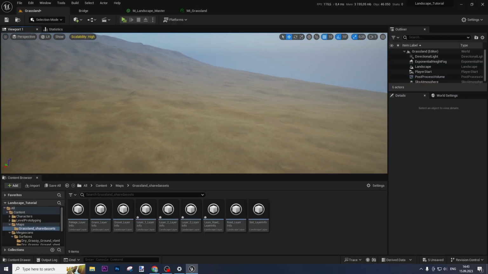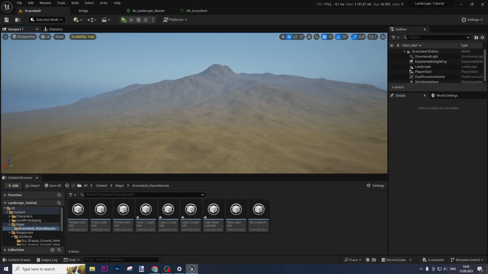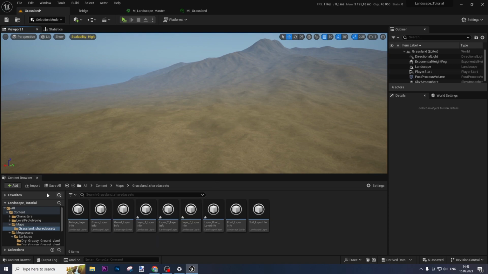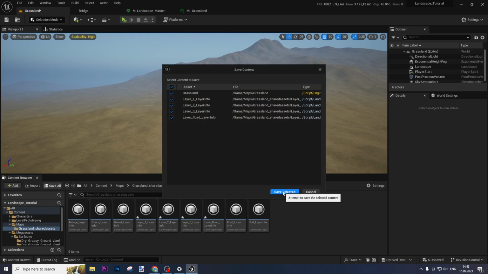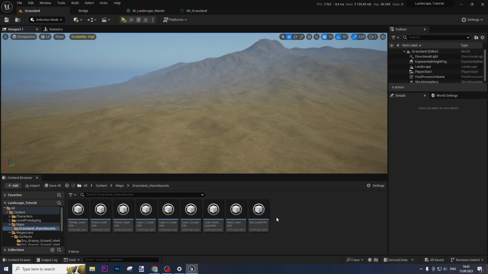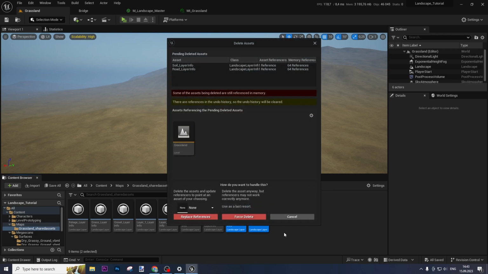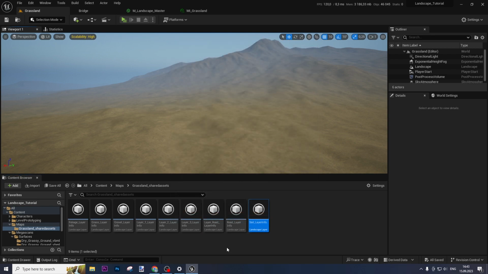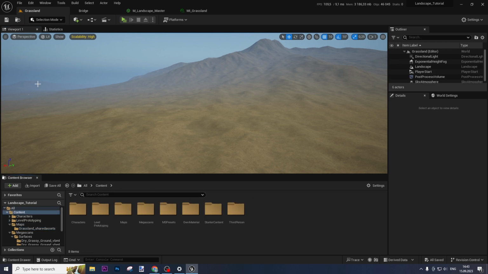Let's also check out some other layers. Let's save all. Alright, let's remove this foliage, grass and gravel. This is not what we want. So click on all of this stuff. No, wait, soil. Okay, let's keep it for now.